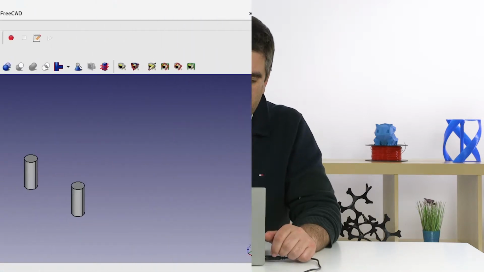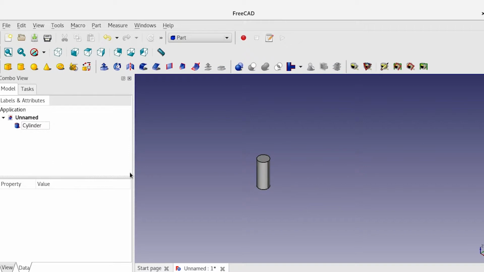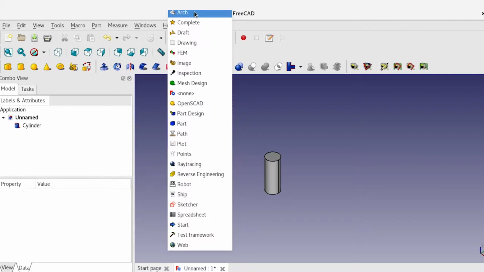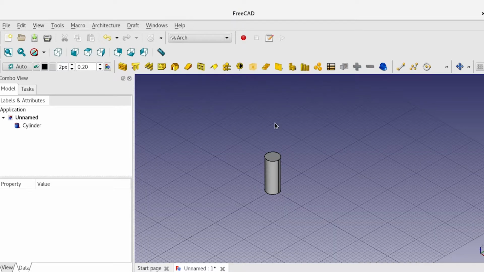So let's see how we can do this same thing, that is repeat the cylinder through the space, using a tool of FreeCAD. So let's remove this cylinder, and as I have told you, what we want to do is repeat this cylinder through the space. For that we have to choose another workbench, that is the Arch, which stands for Architecture Workbench. We are in the new workbench.